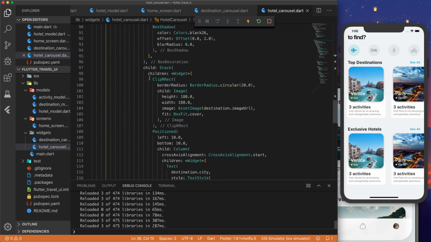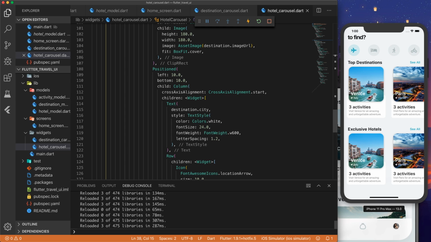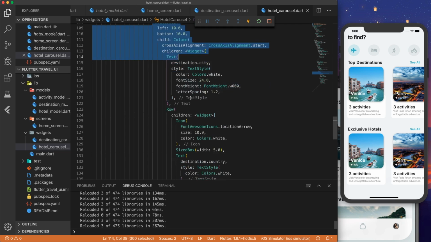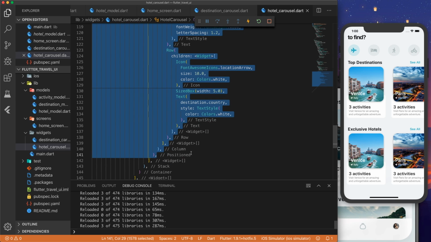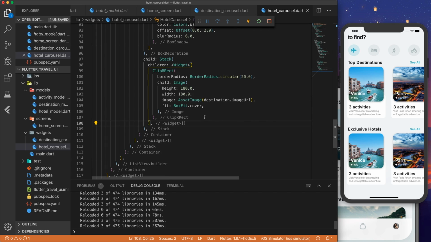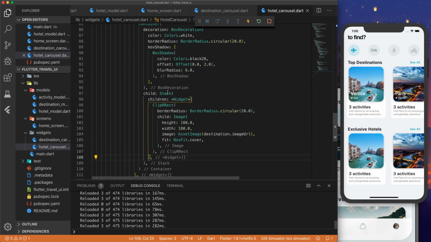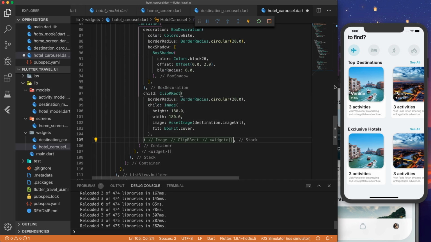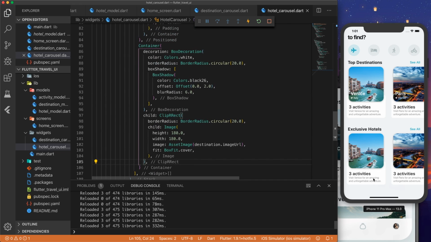For our image, we don't want to have the text here anymore. So let's just take out the positioned widget here. Now hit save, and the text is gone, and we can remove the stack widget. And then let's work on the activities here.